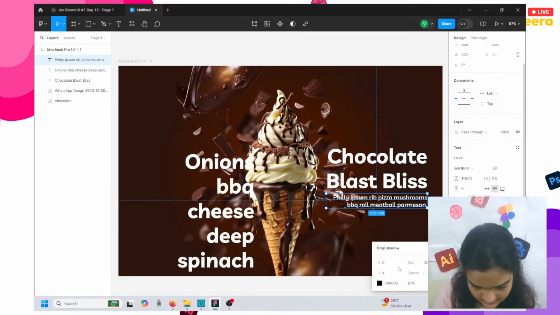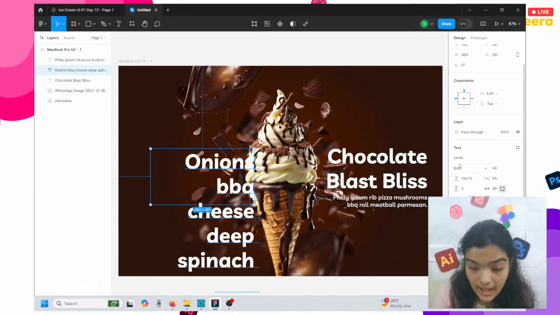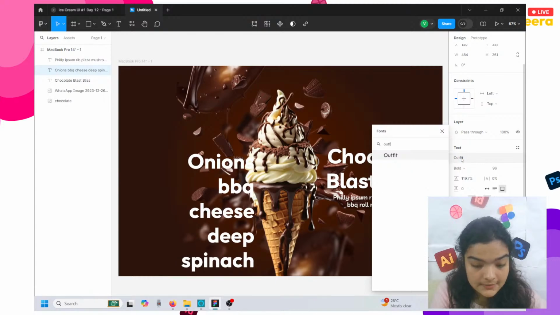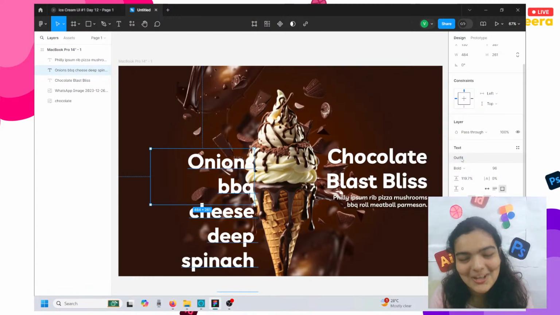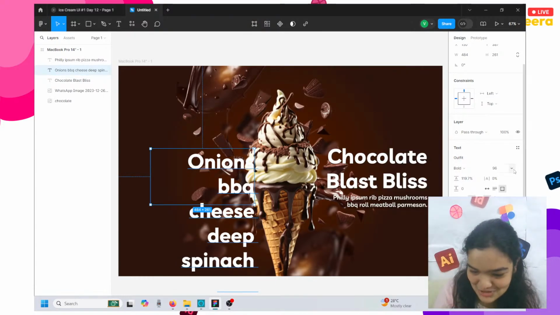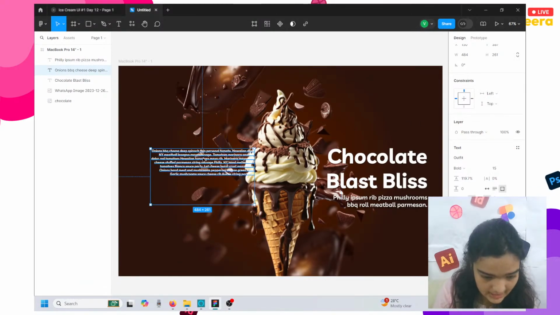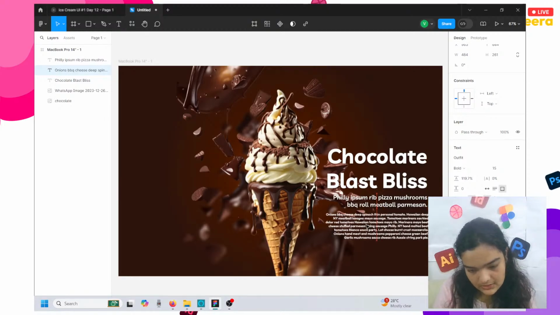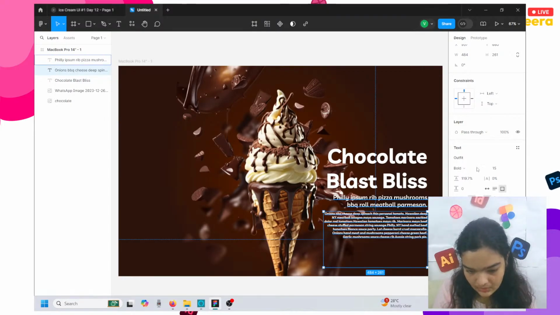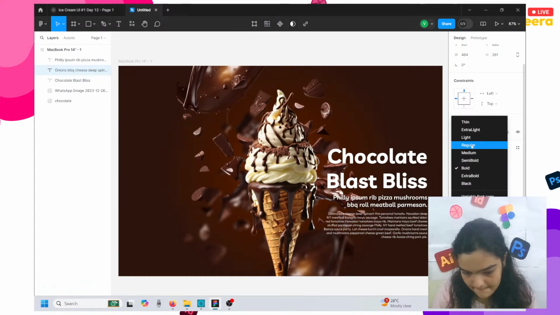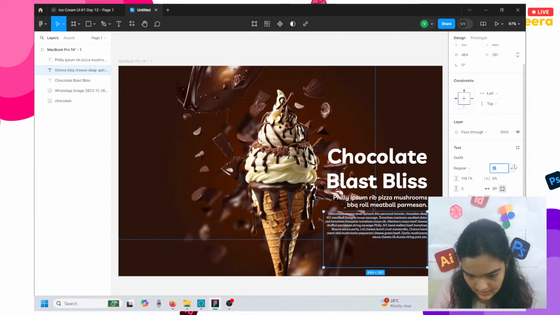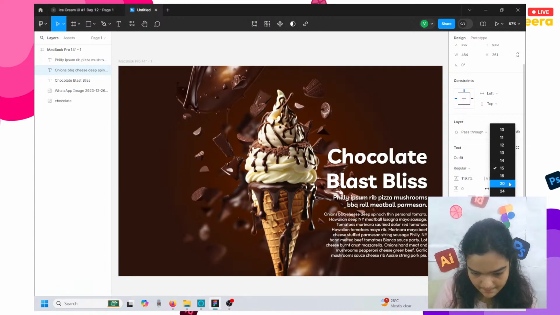Alright, and now that we've taken care of that, we'll just increase the blur just a little bit more, just so everything is visible in front. And now we'll change the description text font to Outfit. We'll change the font size as well, because you want to have a smaller font size for this part. Reduce it to a regular, make the font size larger.